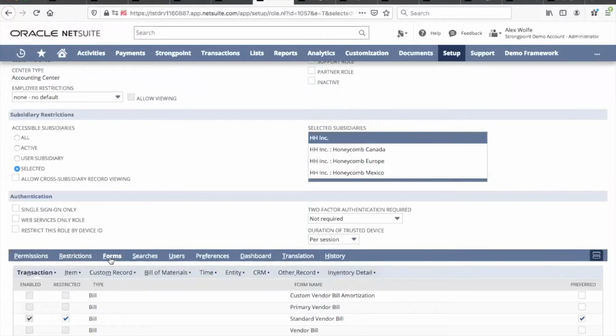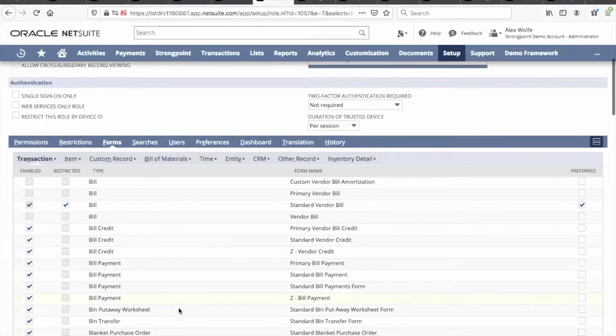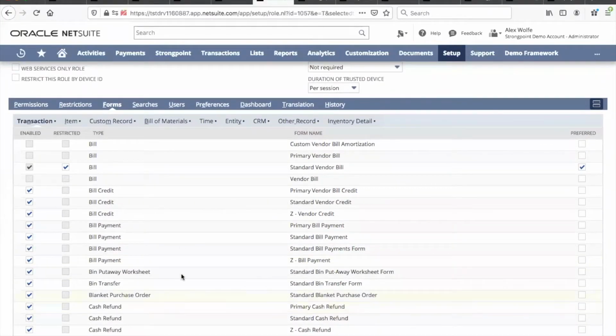But the general case way of doing that is to manage it through forms. And we can see that for every single type of record, and here we're looking at the transactions, which are of course records, we have the ability to decide whether or not a given form is available to that role. So if they were picking a form to use, which forms would be available to be selected. We can specify whether one is preferred. And if it is preferred, we can also specify that it's restricted.